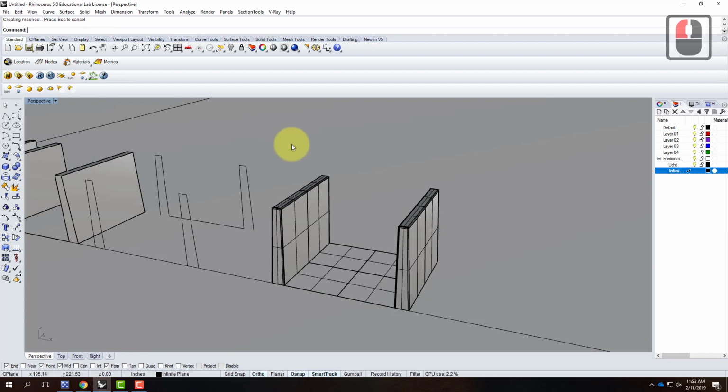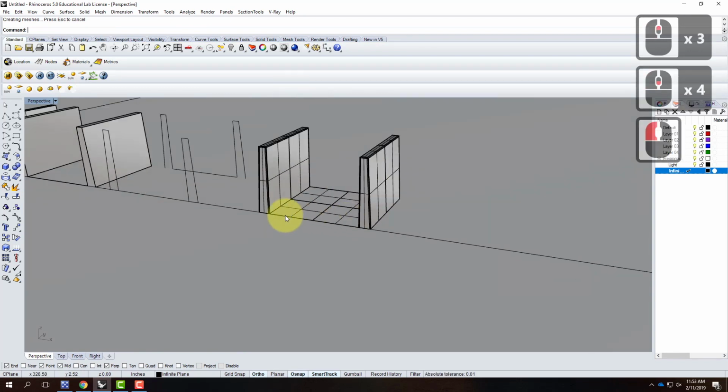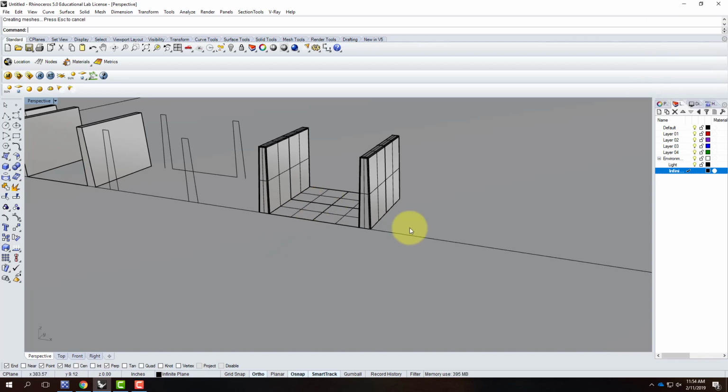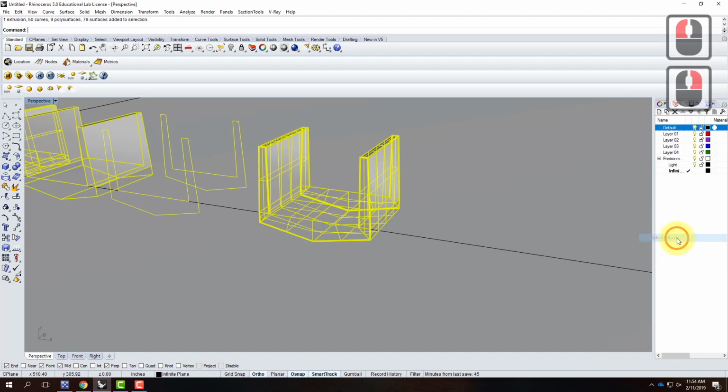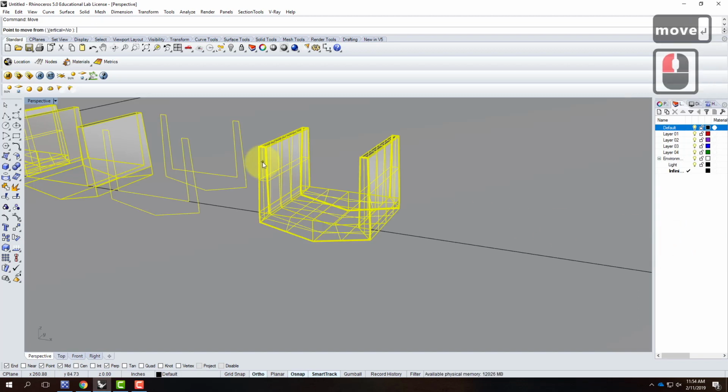There it is. So the infinite plane turns out to be exactly level with where the surface of my walkway is here. So I either need to move the infinite plane down or move my objects up, either one. If I move my objects up, they were all on the default layer. I can right click on default and say select objects. It will select all the objects on that layer. And then I can type move to move.